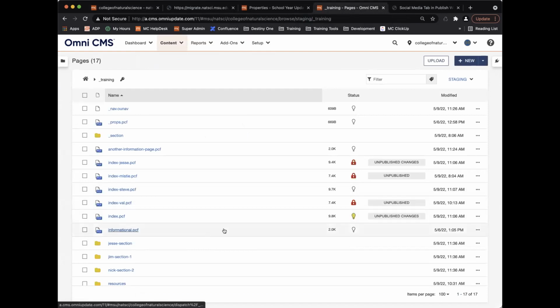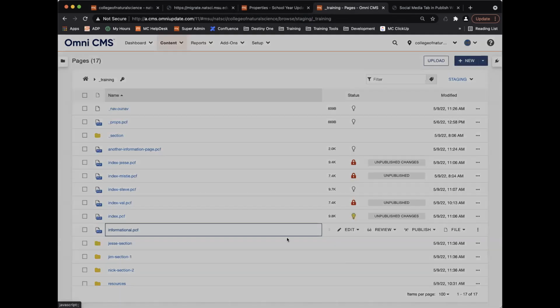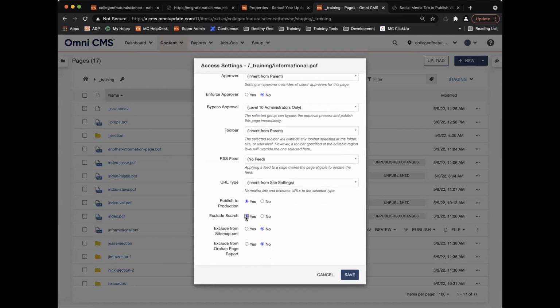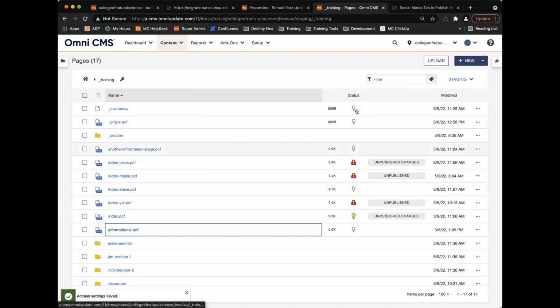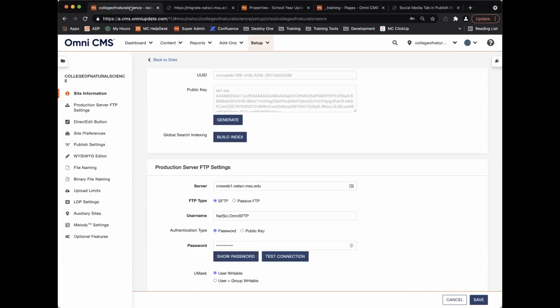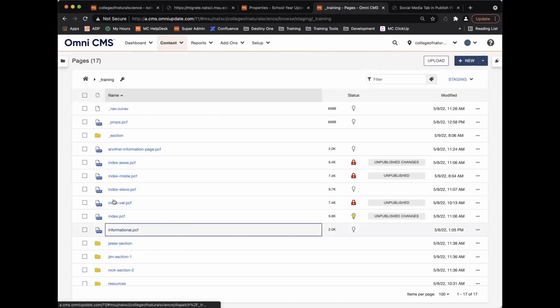So let's say, for instance, the informational.pcf, I did not want this to show up in search. I'm going to go to the access settings for this and say exclude from search and say yes. So that's saved, but if I were to do a global search right now, it would appear. And so if I didn't want it to, I would build the index and then it would disappear from any search results right here. It'd still be in the location it is, and I'd still be able to access it if I knew how to get to here. But that's just one way for it to be hidden if you wanted to.